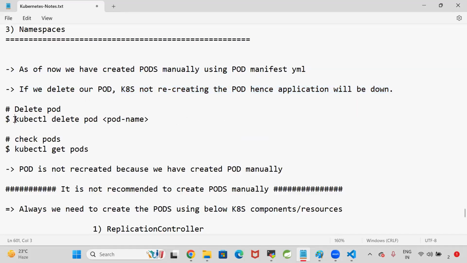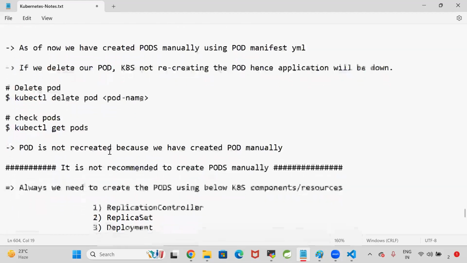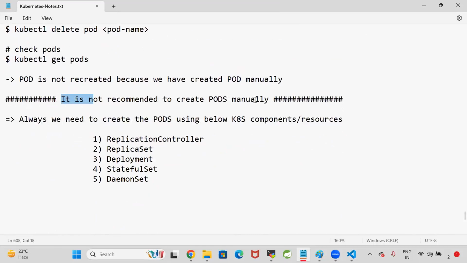How to delete a pod? kubectl delete pod, pod name. Then kubectl get pods. The pod is not recreated because we created it manually. It is not at all recommended to create the pods manually using pod manifest. Always we need to create the pods using these Kubernetes components: one is a replication controller, second is a replica set, third is a deployment, fourth is a stateful set, and fifth is a daemon set.